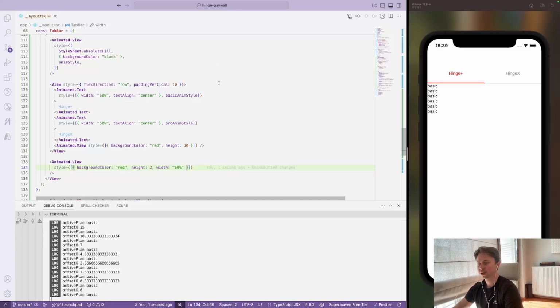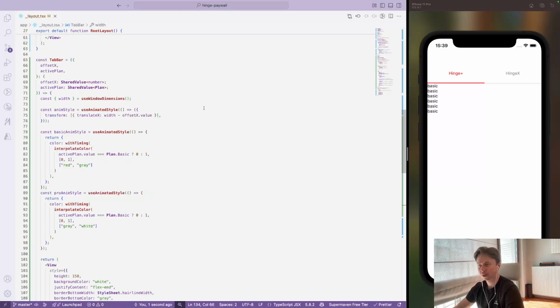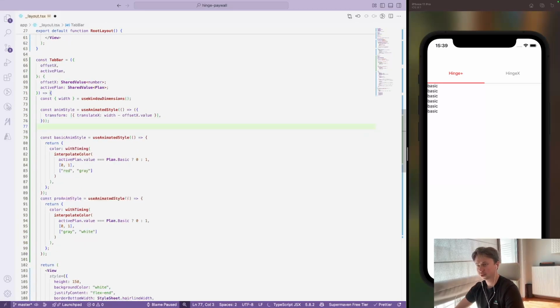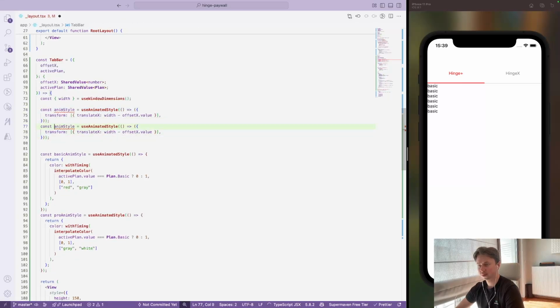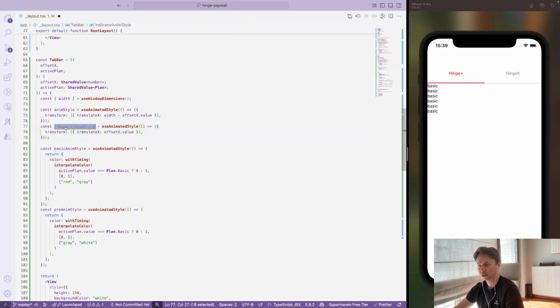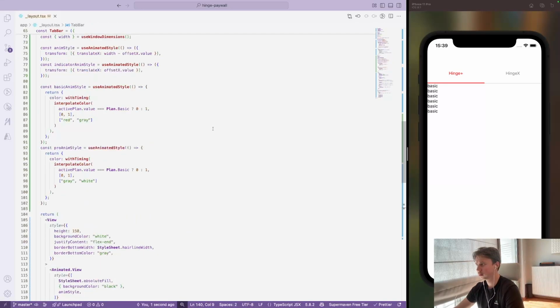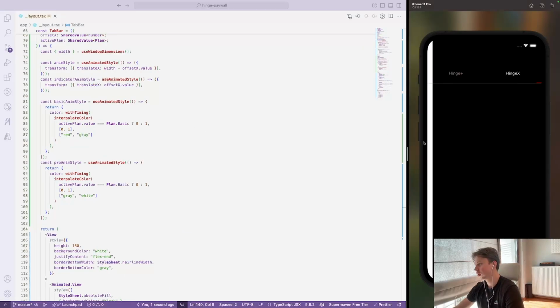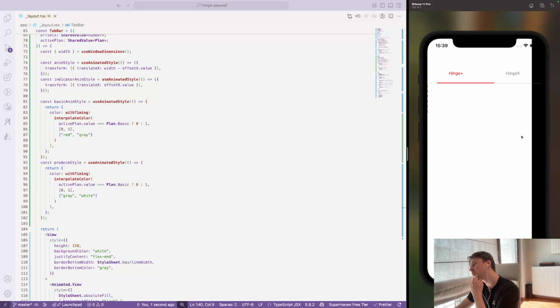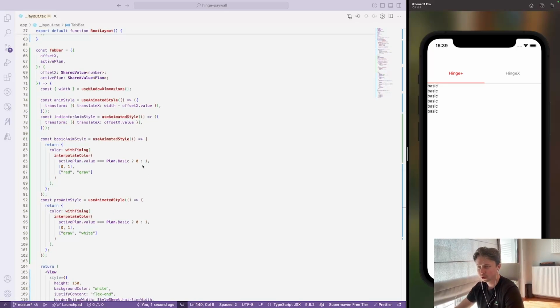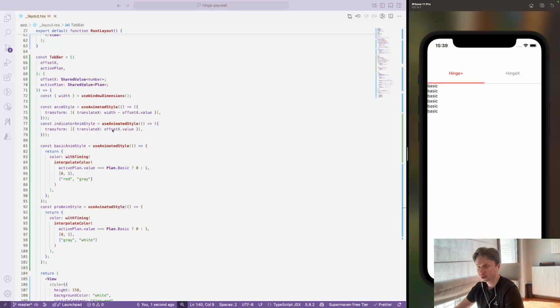Okay, for now what we need is an animated style. Let's create the indicator animated style, and here I think we need just that one. Let's push it here. But we do not need to switch it so hard. We need to handle only half of the screen width. Translate X. Yeah, it's enough.